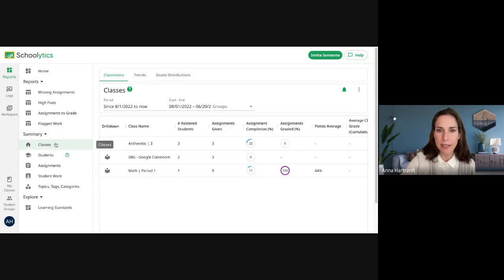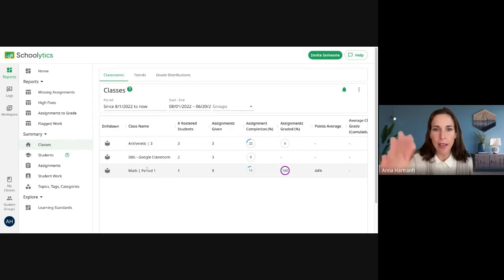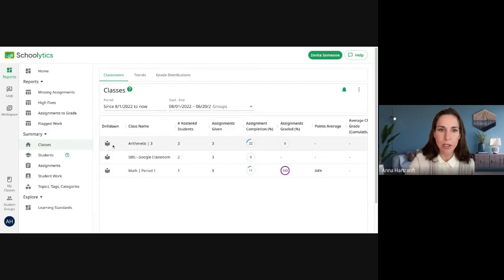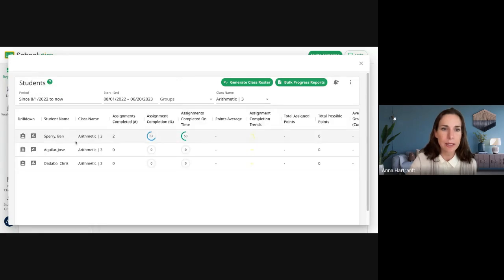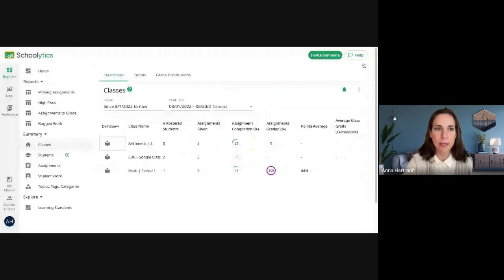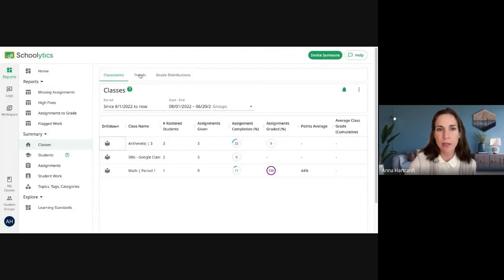On this classes tab, you get to see an aggregate view across all of your classes: assignment completion and points average. I can drill down and see how students in this arithmetic 3 class are doing. From here, maybe I want to make a class roster, or if I have the upgraded version, I could do progress reports. Those are ways to see overall how classes are doing.